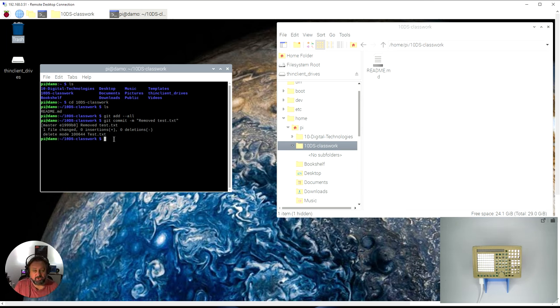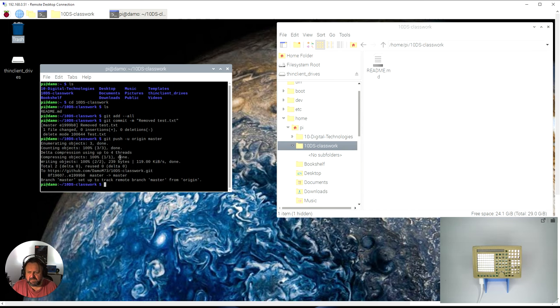I now need to push that up into GitHub. So I say git push -u origin master, from the origin, which is this folder, to the master, which is the repository up in the cloud. And I run that, and it should come up with some information here. Three objects, counting them, done. These are the changes I made, total changes, done. So it says it's all up to date.